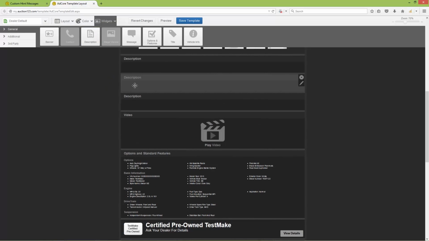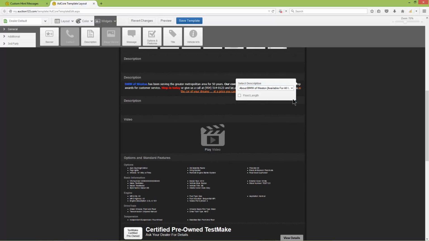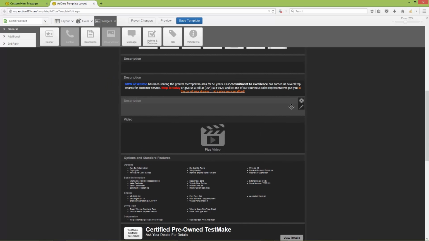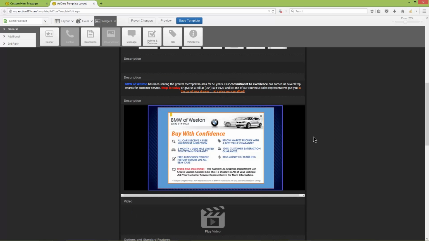Now, we'll choose a description template to display in each new section we've added. With the mouse pointer in a description section, move to the right where the pencil is located. And when the pencil turns white, click on it. A small drop-down box will appear. First, click the drop-down arrow. Then, click to select the description template you'd like to display in that section. Be sure to repeat this process for each description section you've added so the correct text or image appears. After you finish making changes to the template, be sure to click the Save Template button at the top.